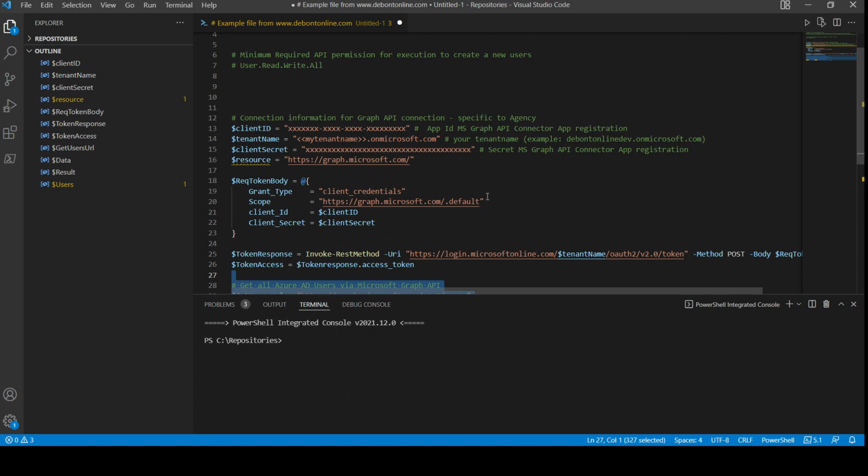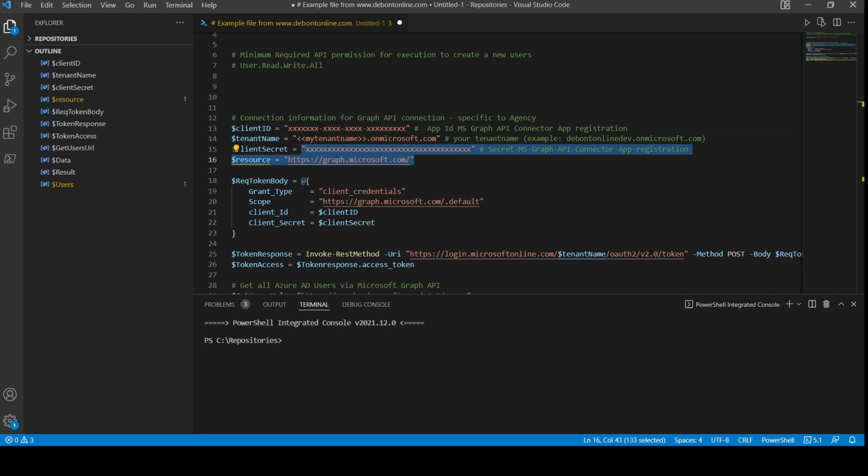I will walk through the script for all the variables so you can see what actually is being used. But first we need to fill in some parameters, and I've also added some command lines where you can find it. So in this case, we need a client ID from the Graph API connector we created. We need a tenant name, and we need a client secret we created, and that's about it. Now, currently I have the secret already, so I can copy that in.